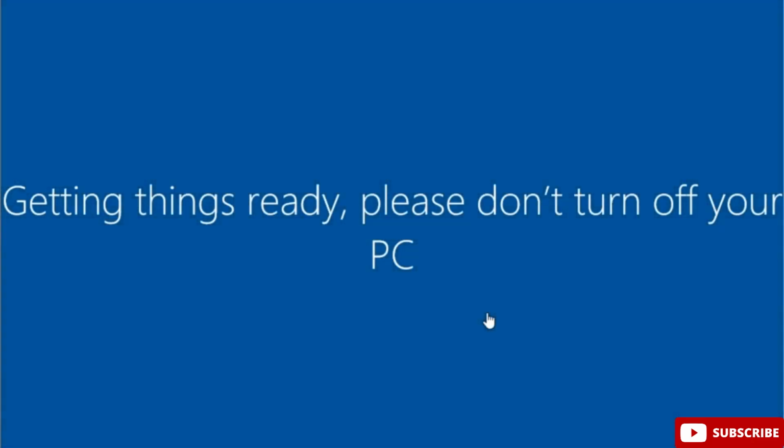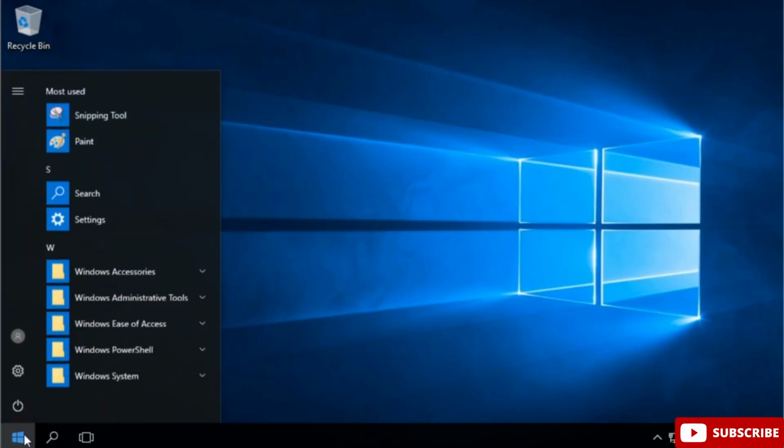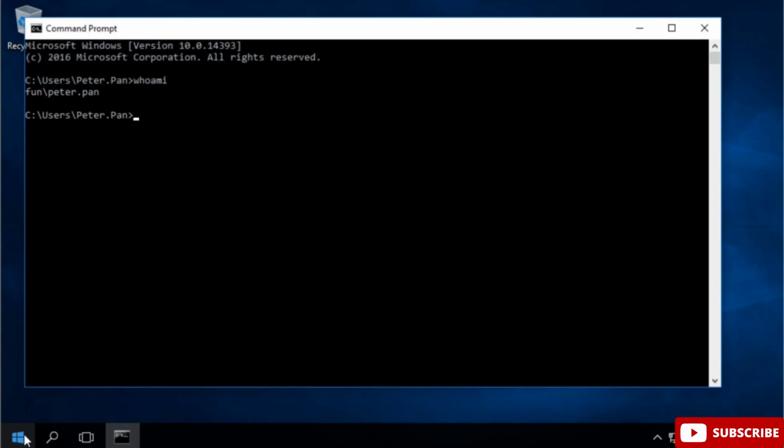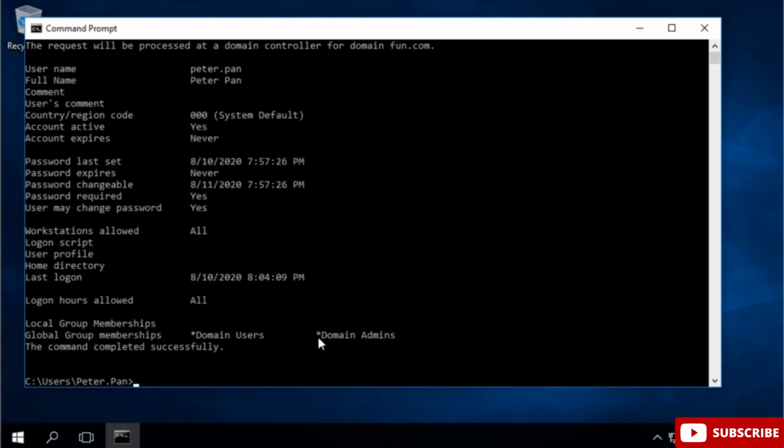So then, once it loads up, the first thing I'll do is open up a command prompt and type whoami just to confirm that I am peter.pan. And then of course net user peter.pan /domain just to confirm I am a domain admin.